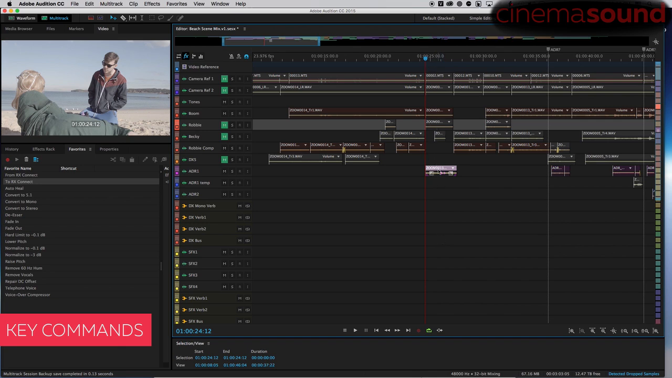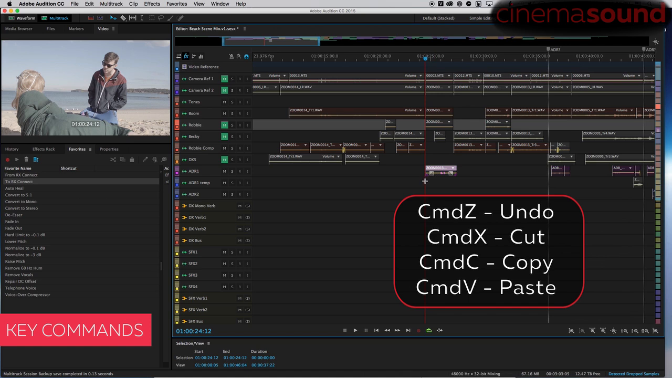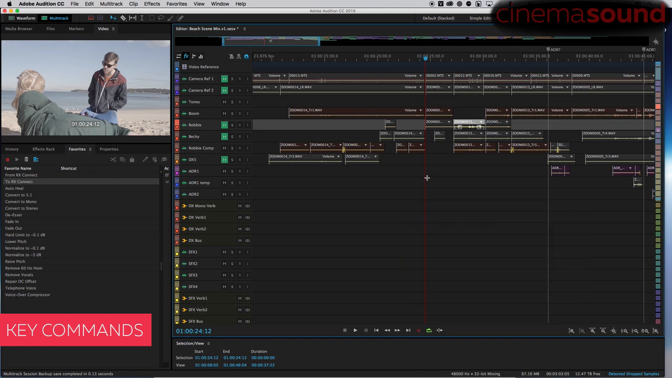Also undo, all the basic computer commands you should just have in any program you use. Undo, cut, copy, paste. And even if you could change them, don't change them. Command Z for undo, Command X for cut, Command C for copy, Command V, Victor, for paste.